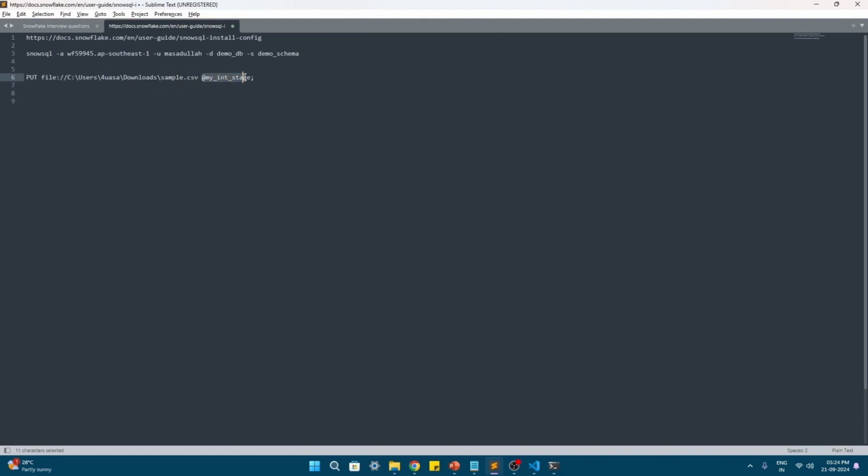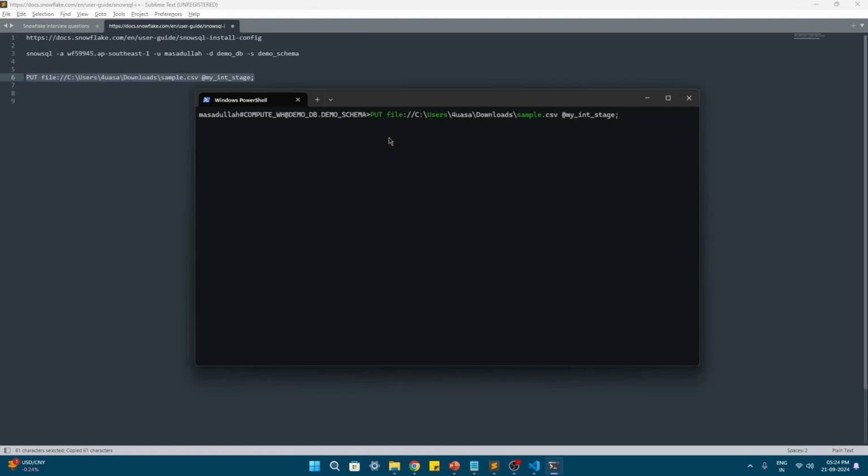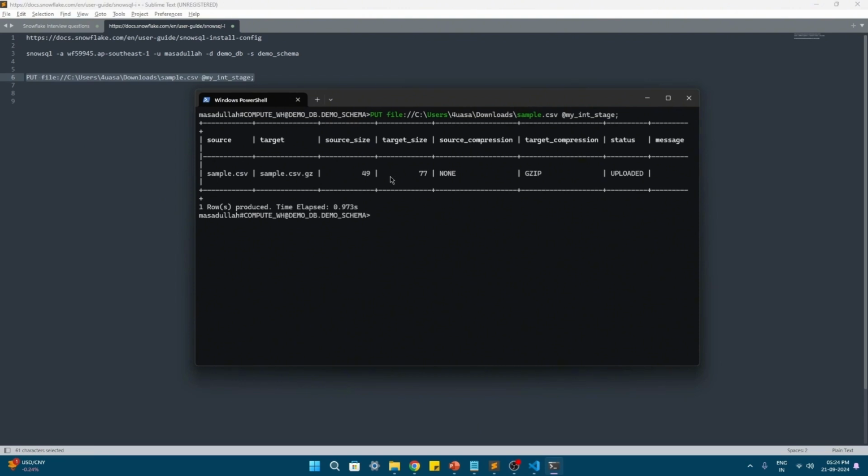Now the location I want to load to is the internal stage that we just created. Since it is a named internal stage, I don't have to give a tilde here. We saw that the tilde is for the user stage and the percentage sign was for the table stage, but this is our named internal stage, so we don't have to give anything here. We'll run this put command. Now we'll go to our command prompt and give this put command here. As soon as we hit enter, it shows us the statistics and says that it's successfully uploaded. We don't have any errors in this file.